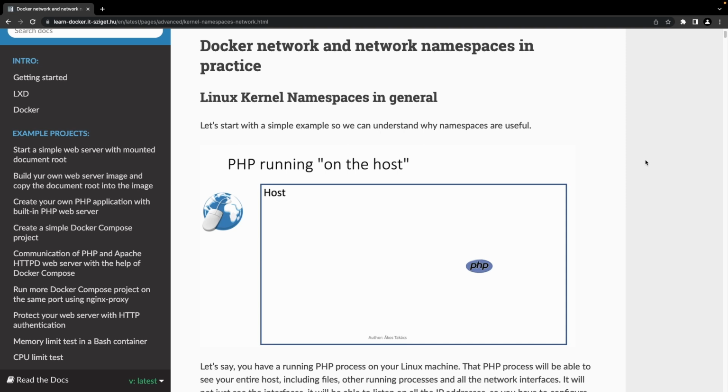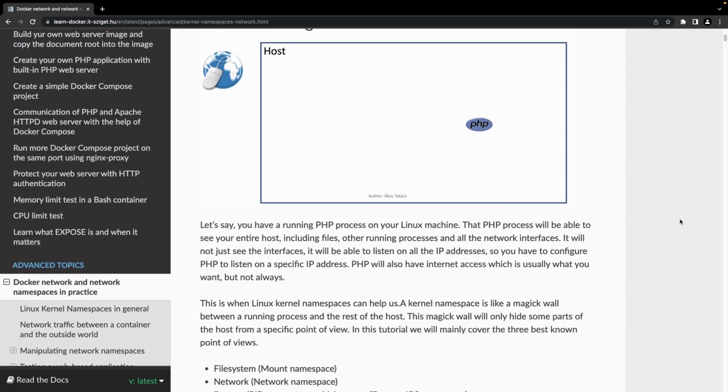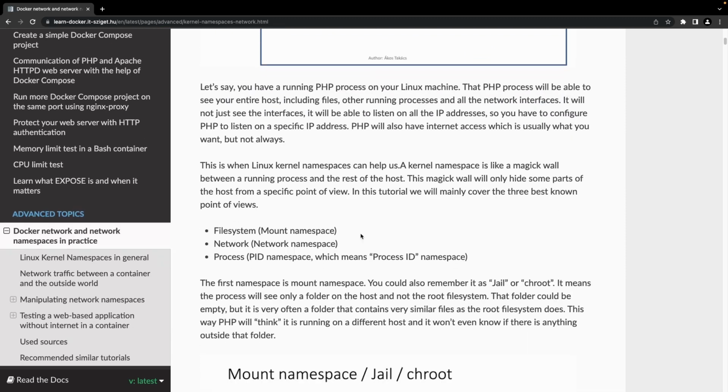And if the PHP process listens on a public IP address, then your website could be available from the outside world. This is when you want to use namespaces, and I will only talk about the three best known namespaces, and these are the mount namespace and the network namespace and also the PID namespace. I will also mention some other namespaces as well, but these are the main namespaces that I want to talk about.